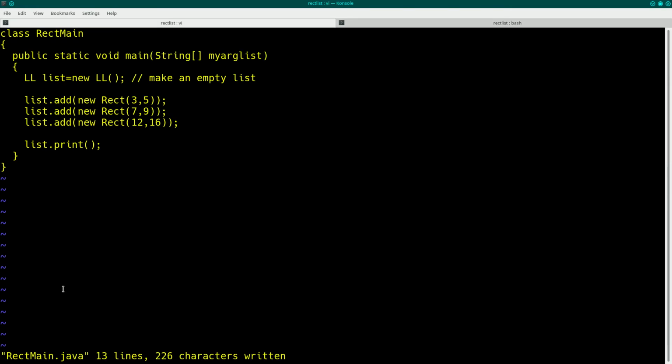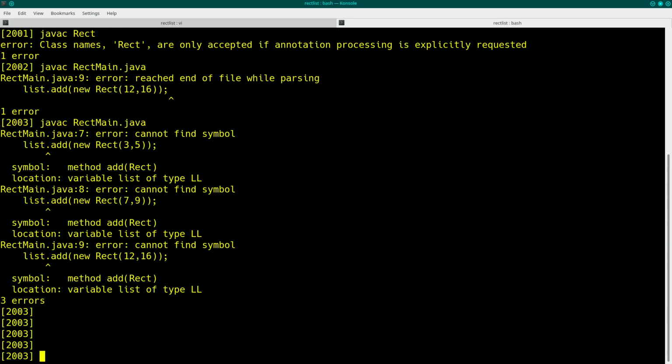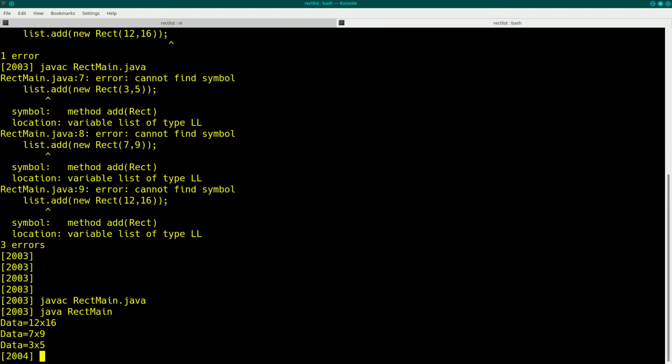You want to do... oh, we insert? I called it insert, yeah. I just did that on my... Yeah, it helps to be consistent. All right, so we're compiled up. Let's go ahead and run it. All right, there's our linked list traversal.